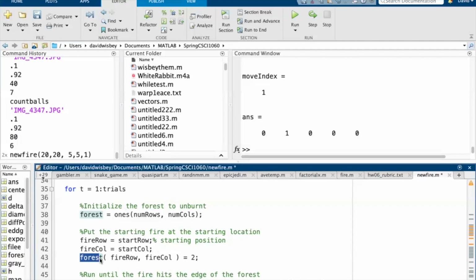And so we're going to index it, right? Because initially when we create this, everything is 1. But I can index this and I can change one particular value in my array here. So let's say I want to change this to 2. I'm going to start my fire right here. This is where my fire is going to start.